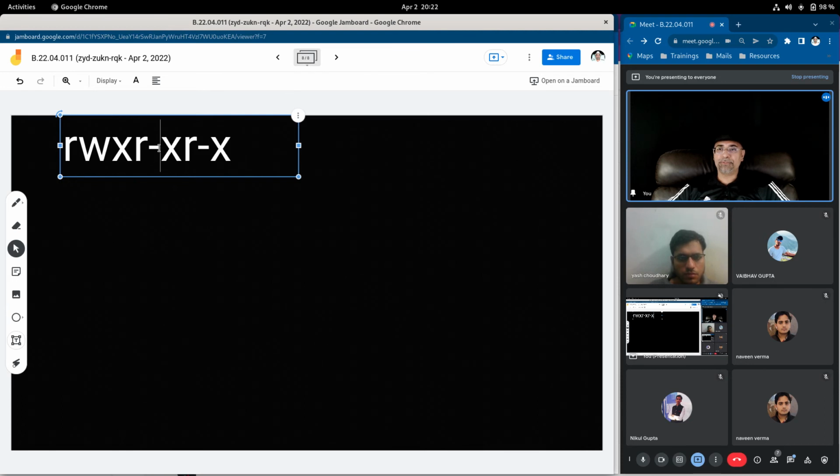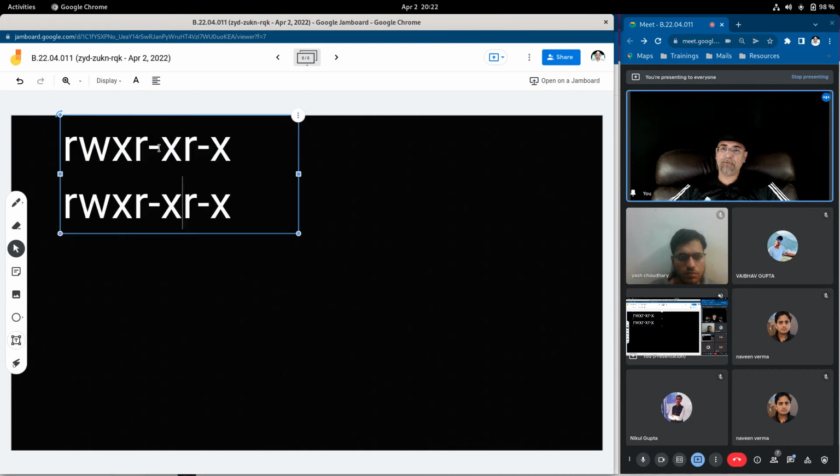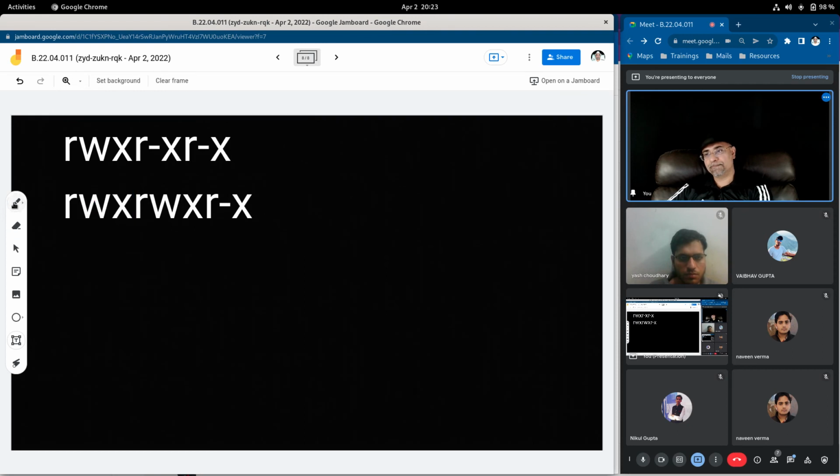Suppose I want to give the write permission here also. I want to change this permission model to these permissions. So these three are 111 for owner. For group also it will become 111. For other it will become 101. So these three when put together will give you permission code 7, 7, 5.